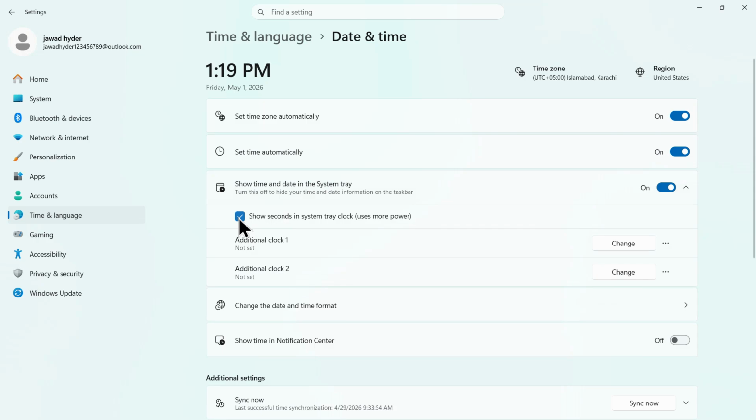As soon as you enable it, your taskbar clock will update instantly, and you'll start seeing seconds displayed along with hours and minutes. If you ever want to turn it off, just follow the same steps and toggle the option off again. Keep in mind that showing seconds may use a tiny bit more system resources, but on most modern systems, you won't even notice any difference.